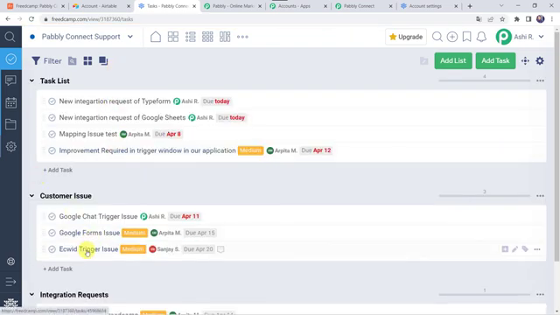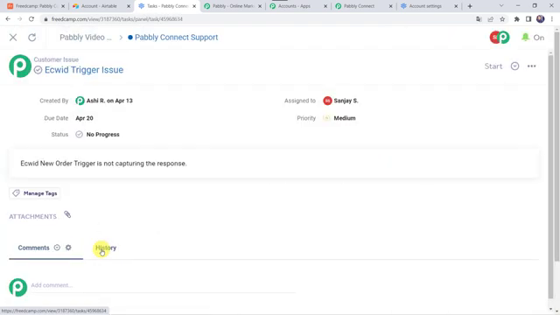Okay, and here we have got a new task created named Equid Trigger Issue. Let's open it. And here we can find the issue title as Equid Trigger Issue. Here we can find the assignee, that is Sanjay. Here we can find the due date as 20th of April, priority as medium, and here we can find its description. So in this way we can see that our integration is perfectly working fine, and whenever we are creating a new record in our Airtable base, automatically the tasks are getting created in our Freedcamp account.